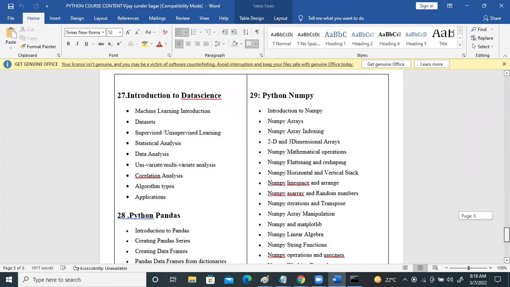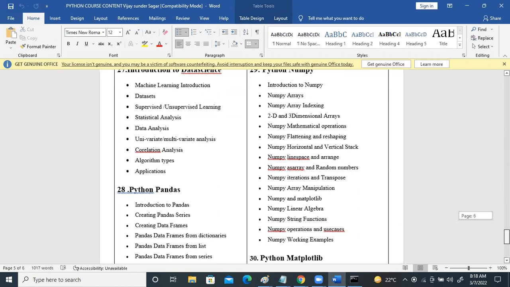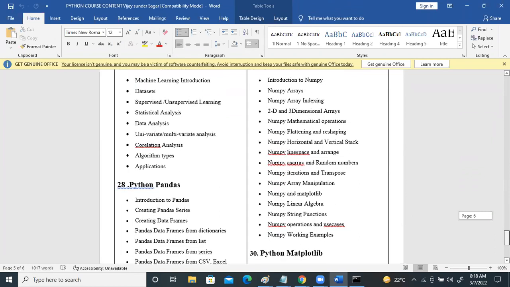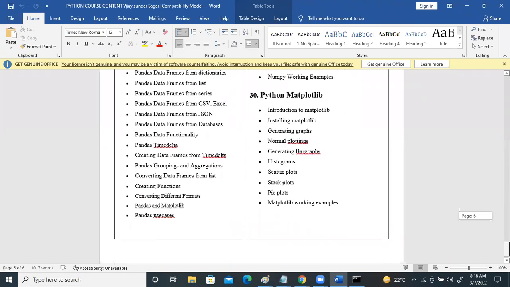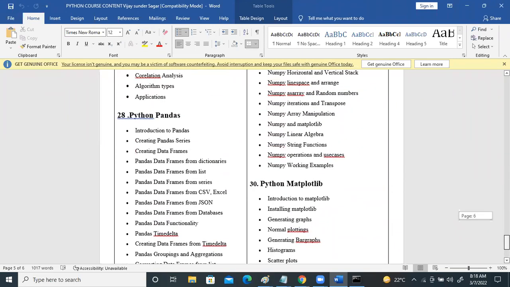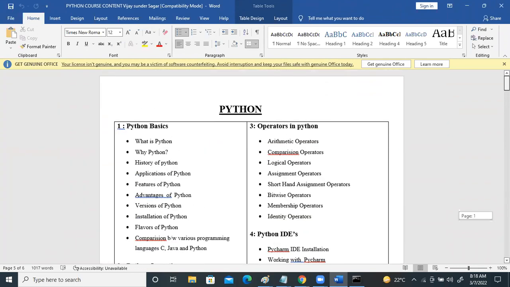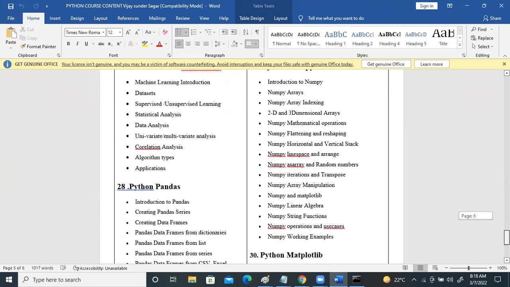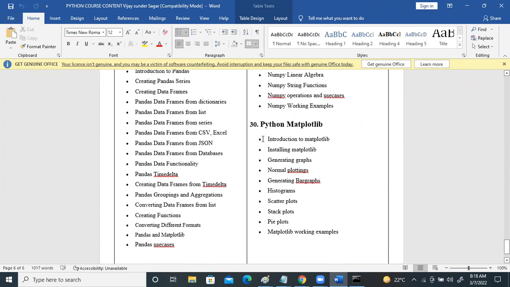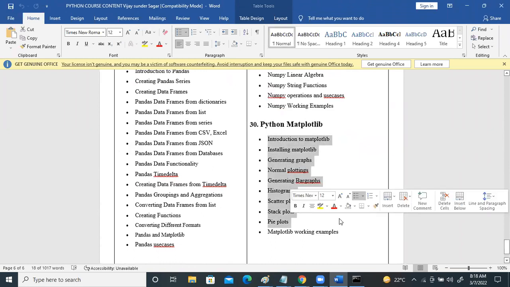Introduction to data science, like modules related to data science such as NumPy, Pandas, and Matplotlib, in brief and in depth, right? If anybody wants to choose a data science career. So this is what nearly 30 topics will be discussed, right? The last one, Python Matplotlib, for generating different types of graphs: normal graphs, bar graphs, histograms, scatter plots, stack plots, right?